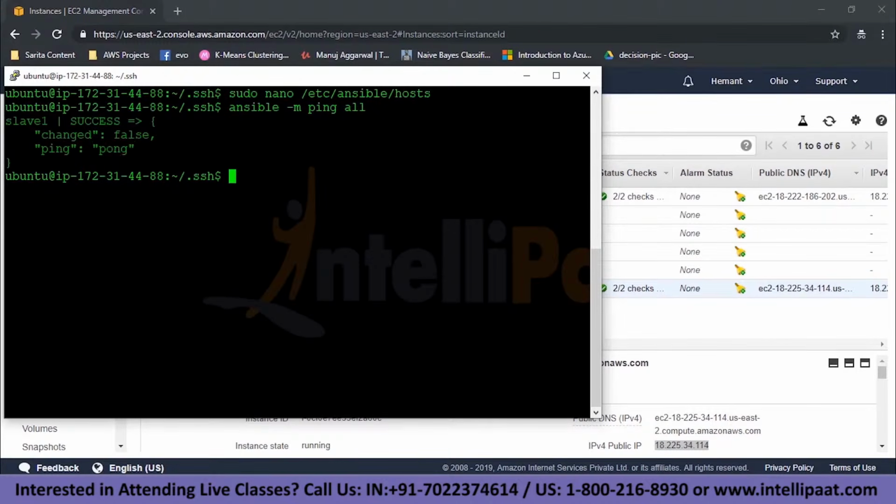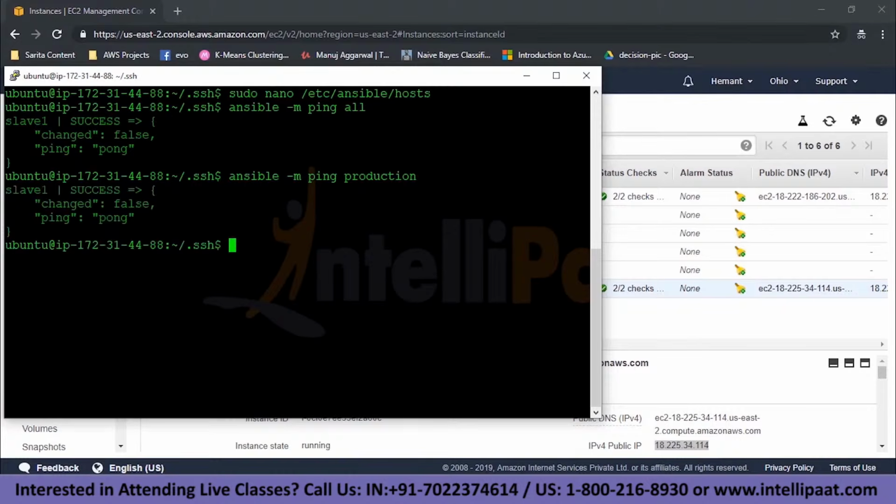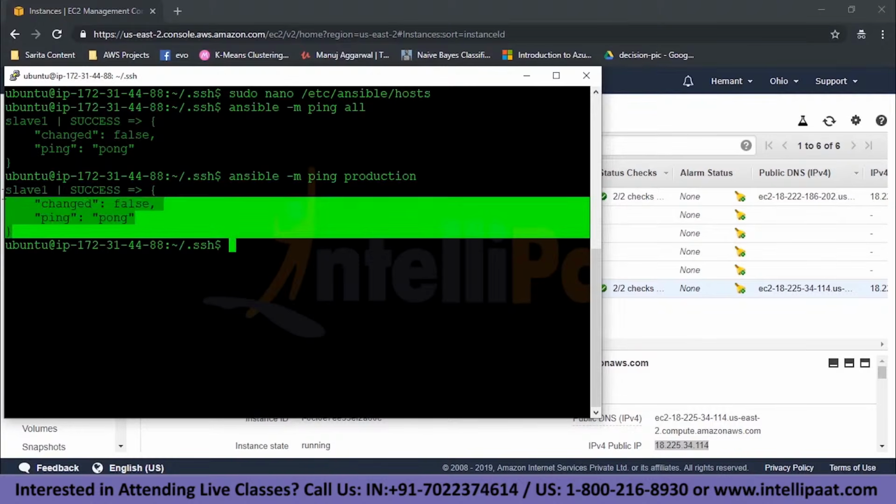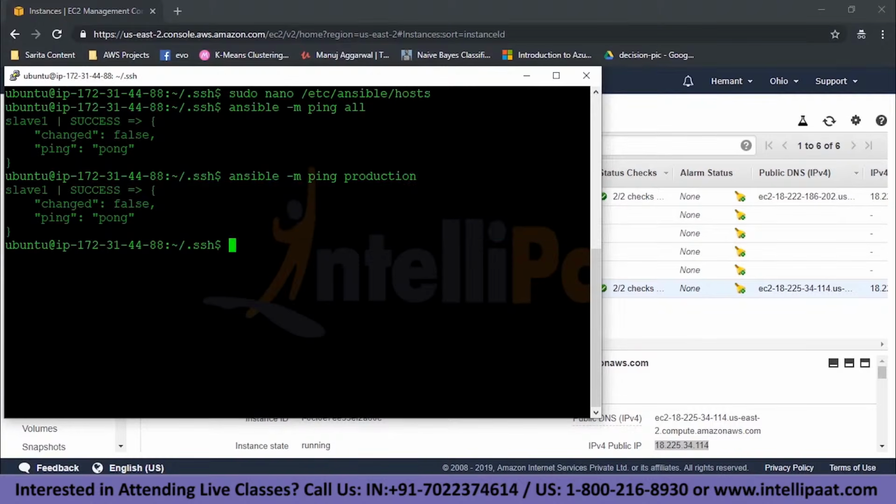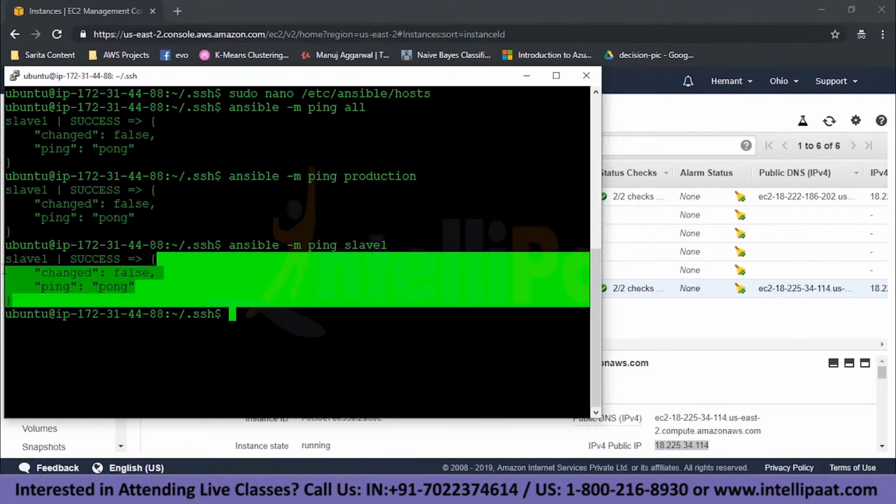All right. I can also type in ansible -m ping and specify the group name. The group name was production, let's say, right? I hit enter. As you can see, it automatically got to know that if I'm pinging production, these are the hosts inside it, and the message you get is success. I can also type in the host name. I'll type in ansible -m ping slave1, which is the host name, hit enter. It will again be able to ping the slave machine.